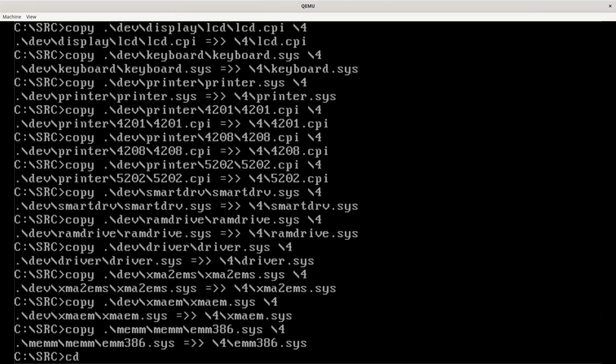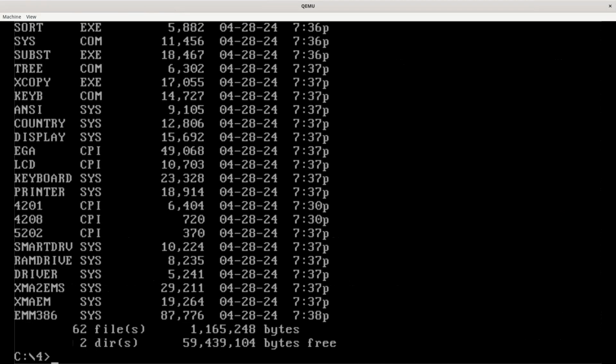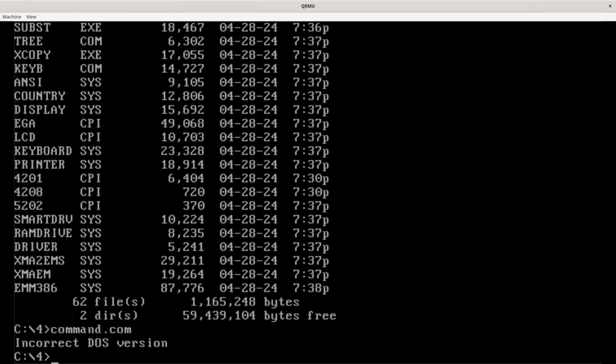Let me go into the 4 directory. And so if you're trying to run anything, you will get an error, right? So let's just run the command.com program. So we can run command.com, and you're going to get incorrect DOS version, but that's okay. We can actually fake another DOS version using the setver command in FreeDOS.